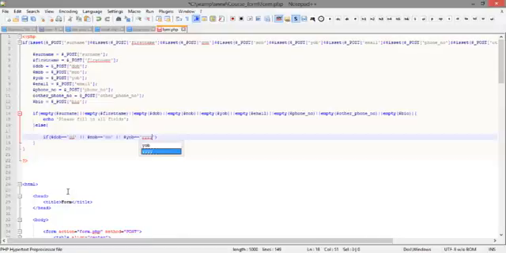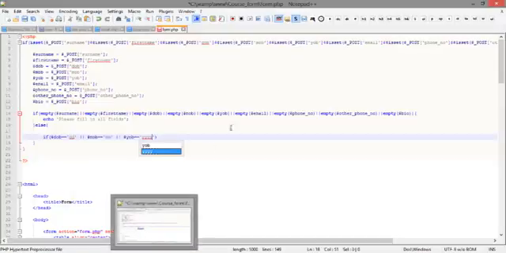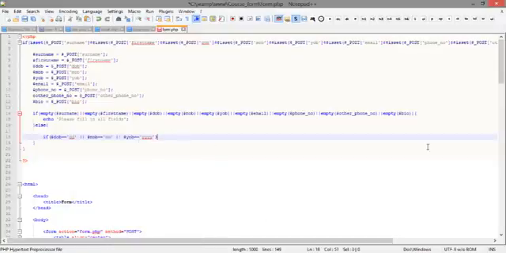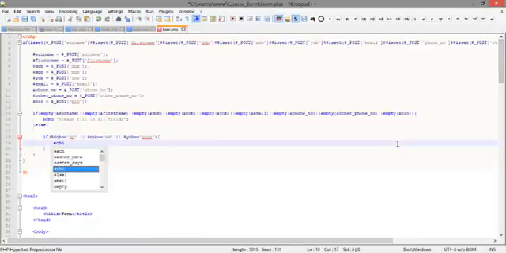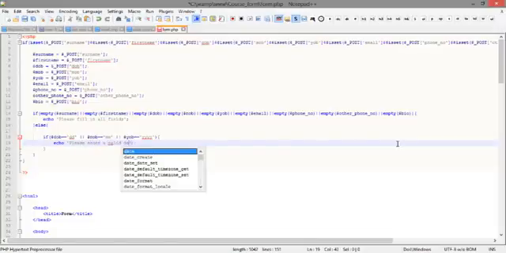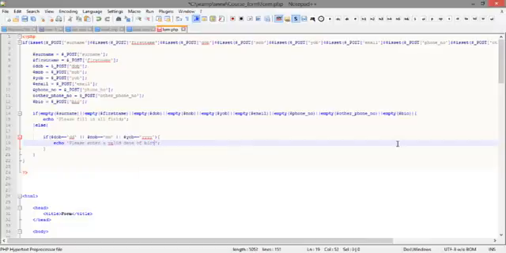So let's quickly decide what we're going to echo to the user. Let's use our echo statement there. Please enter a valid date of birth. Okay, I think that'll be okay. Please enter a valid date of birth.